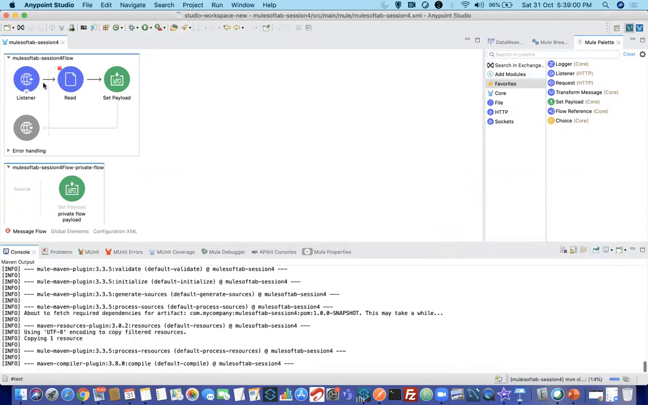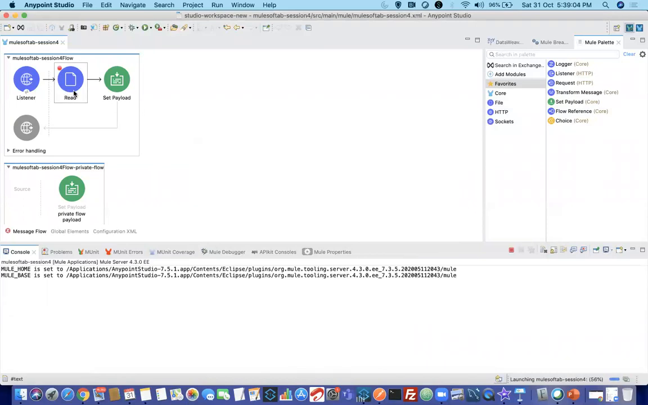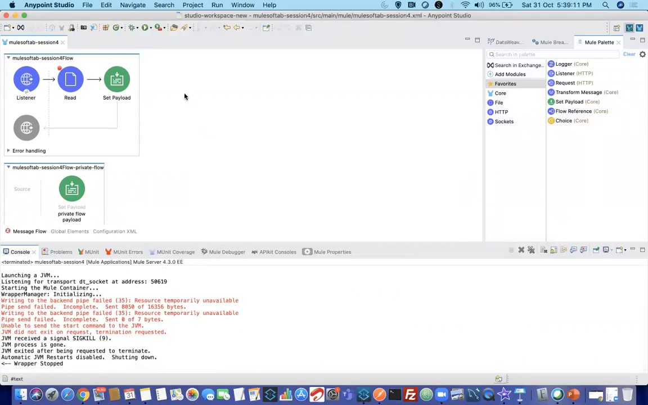So what happens is your variables are accessible only till this point of time. Once you are connecting to the file connector, you will get new attributes. So all those old attributes will be gone. Got it?